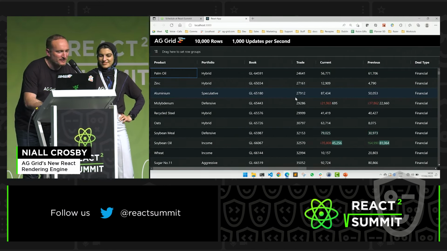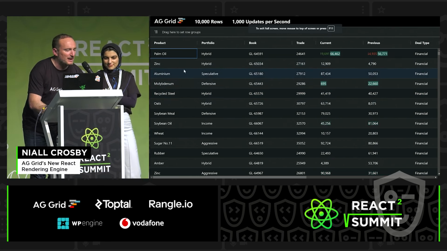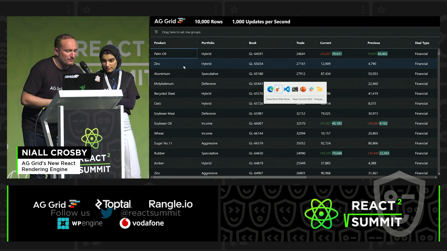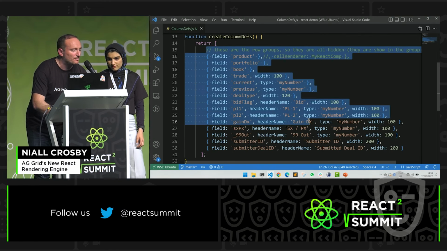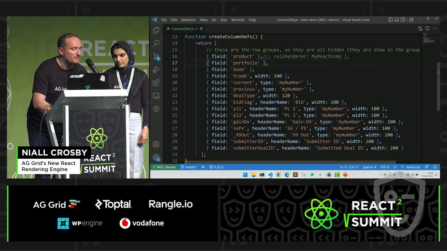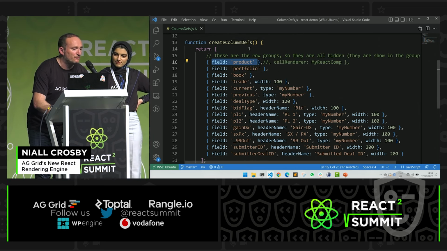OK, so this is the example that we saw earlier on, but this is live on my laptop. You can see here there's a product column. This is AG Grid. It's written in React. This application is in React, and this is the code. So the grid takes a bunch of columns like this. The first column is the product column. What I'm going to do is configure that product column to use a React component.